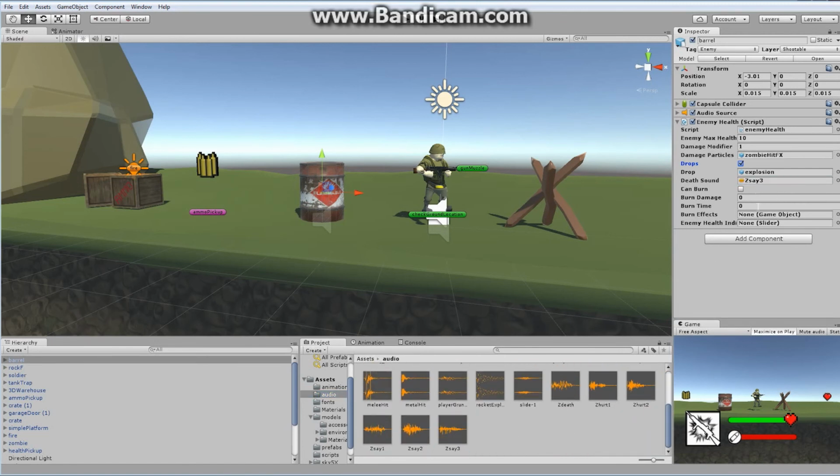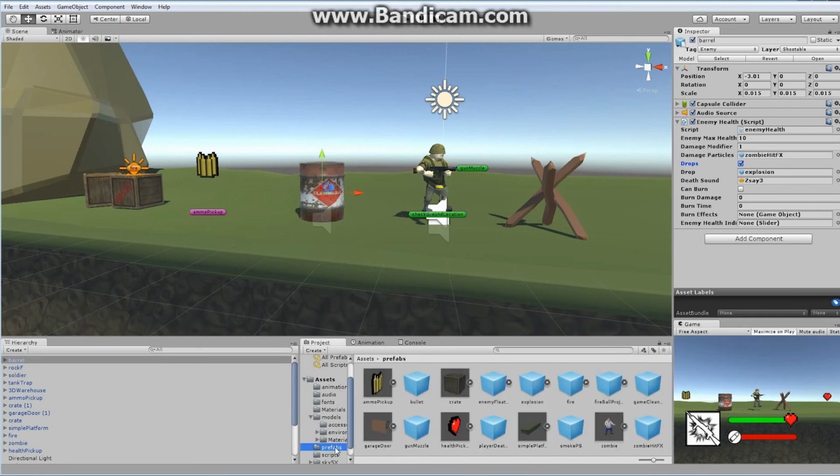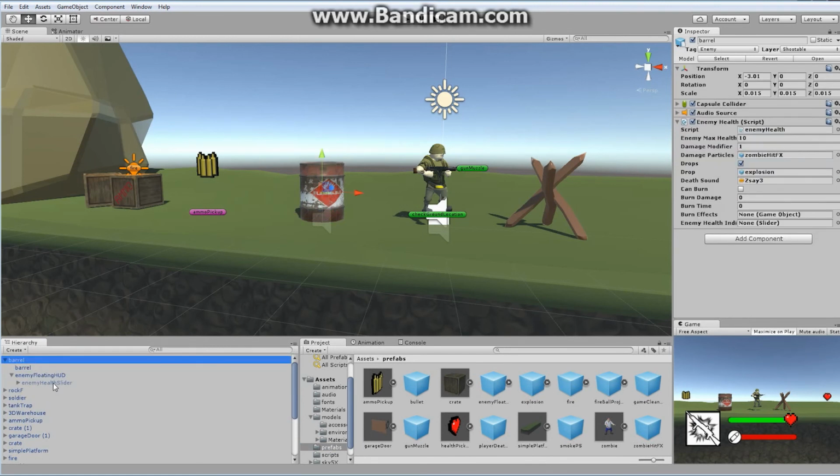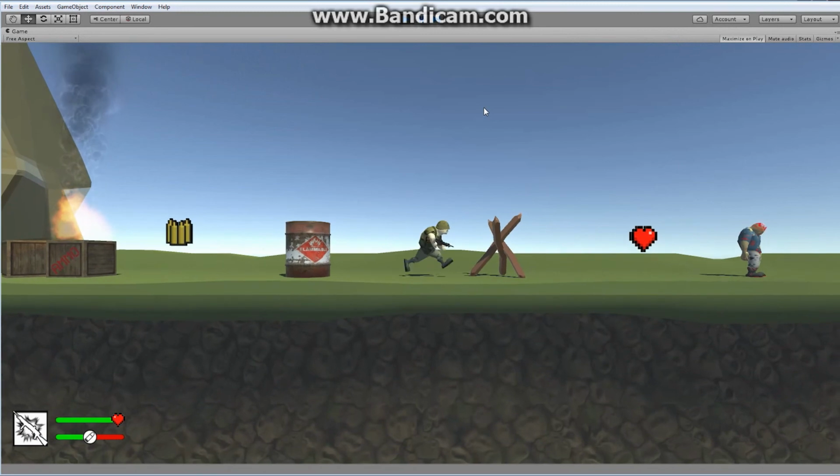Of course, we have to add in our prefabs. We have to add in our floating health bar. Let's just drag it and drop it on there, and we will drag our floating health bar into our slider. All right, now when I hit play, I think this should work.